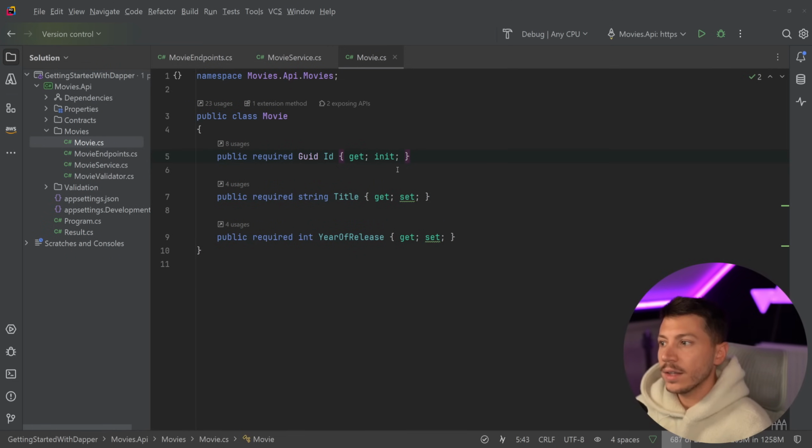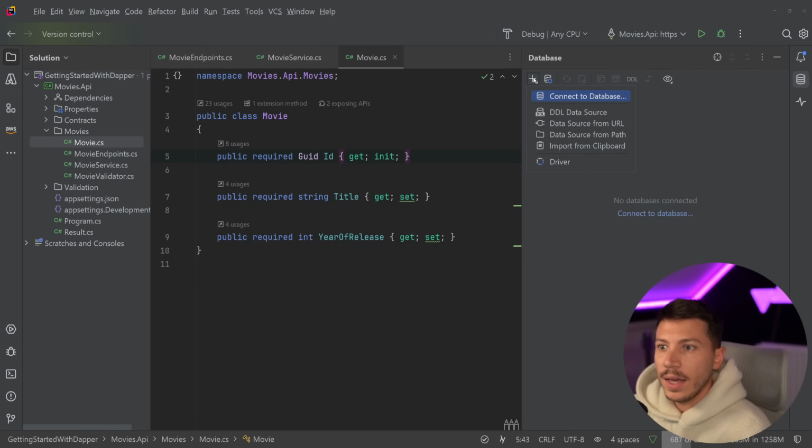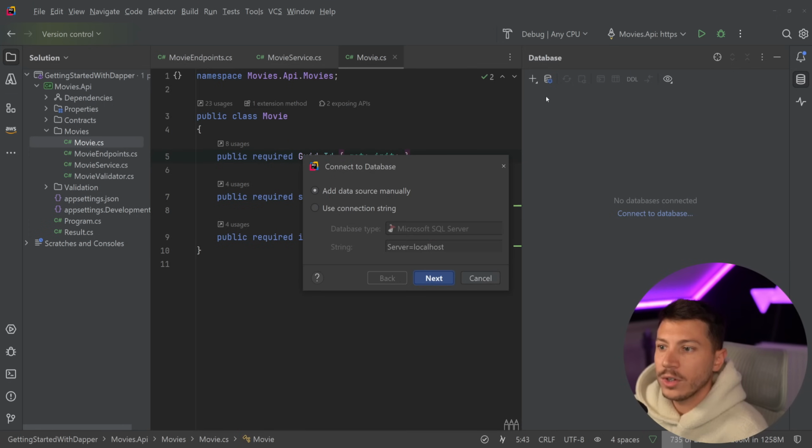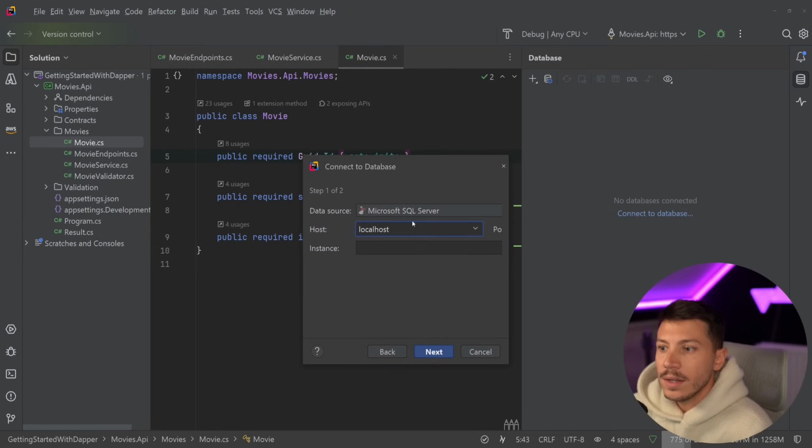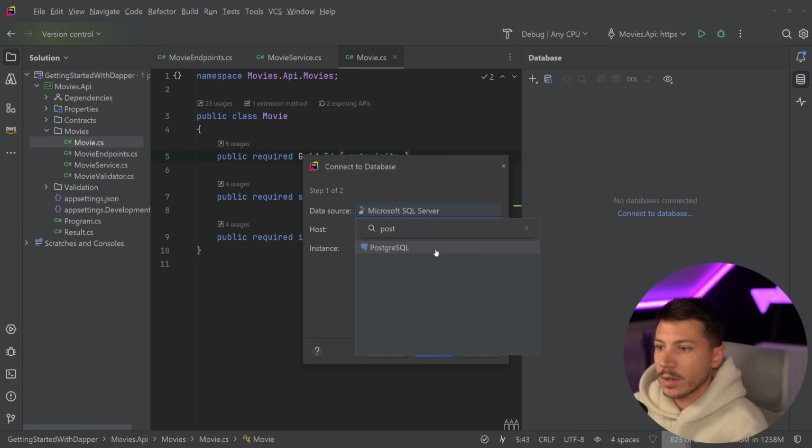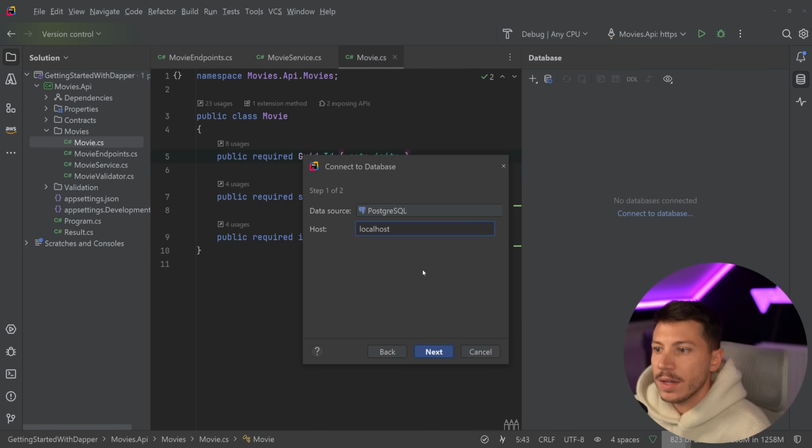And once we do that, we should be able to come here, and in Rider, I have the option to connect to a database through the IDE and see all the tables and databases I have. So I'm just going to say add data source manually. Then I'm going to select Postgres because, well, I'm connecting to a Postgres database. The endpoint I'm connecting to, the host, is this one, the endpoint of the database in the service. I'm going to say next.